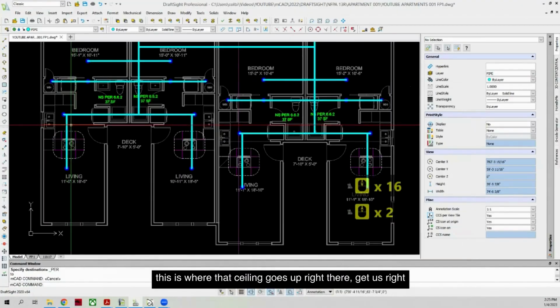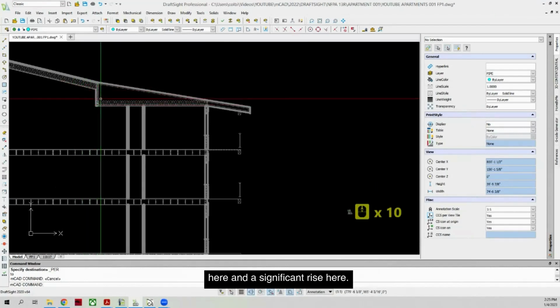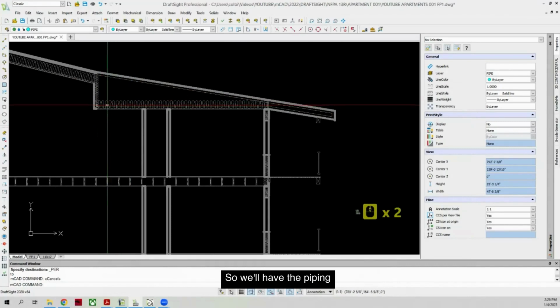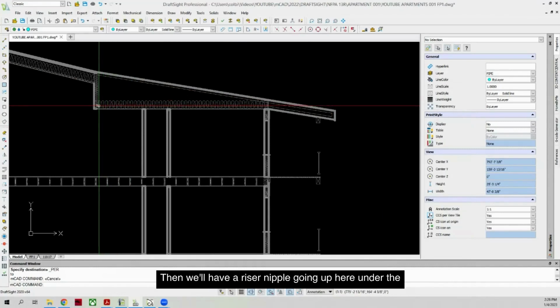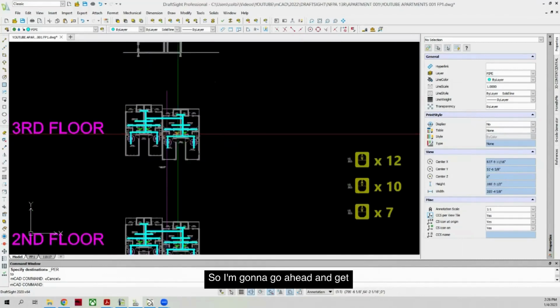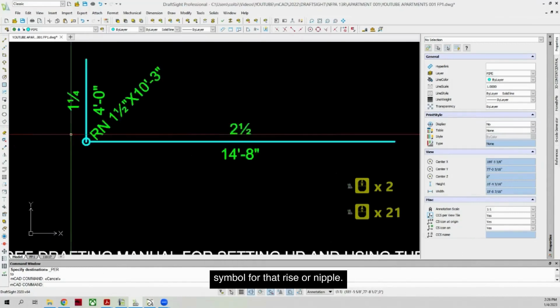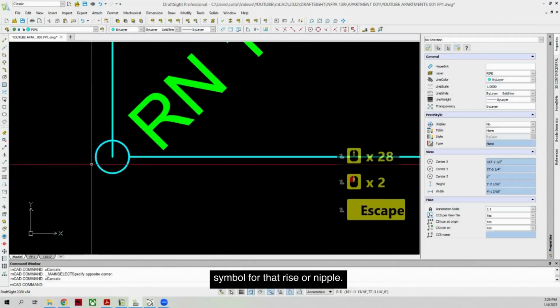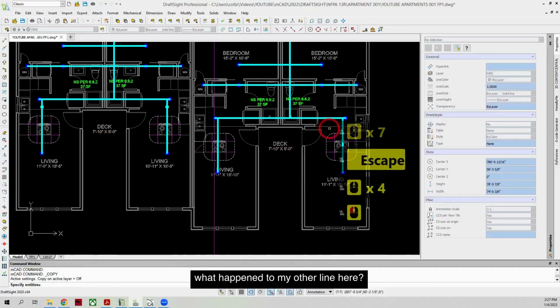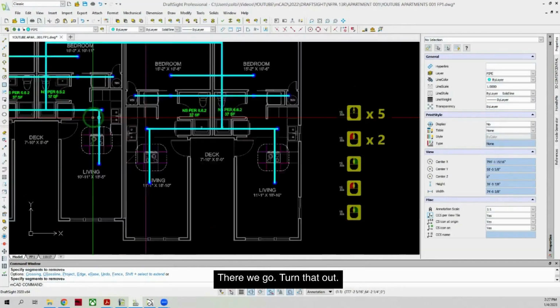This is where that ceiling goes up right there. Again, it's right here, and it's a significant rise here. So the piping will be down here under the insulation. Then we'll have a riser nipple going up here under the insulation, and then we'll be going up this way. So, in fact, I'm going to go ahead and get a symbol for that riser nipple. What happened to my other line here? There we go. Trim that out.